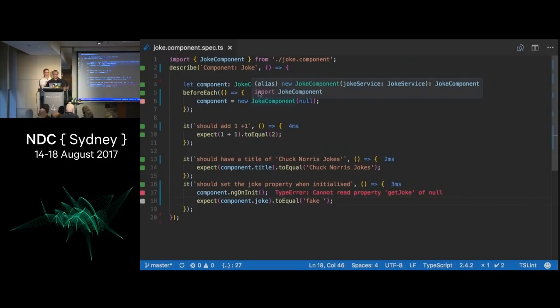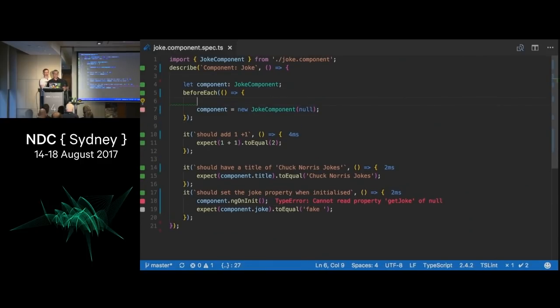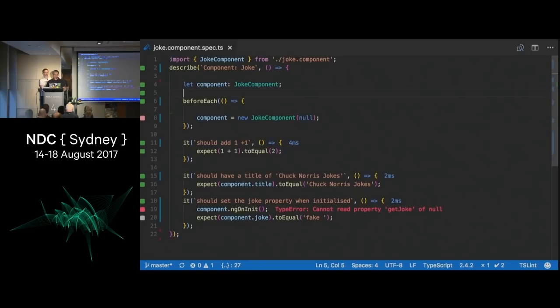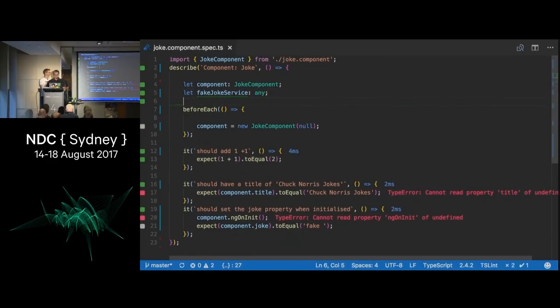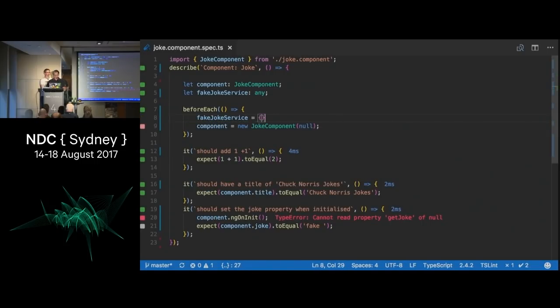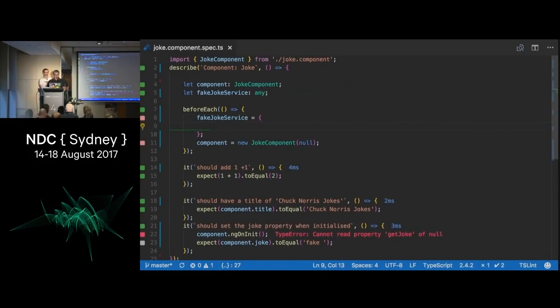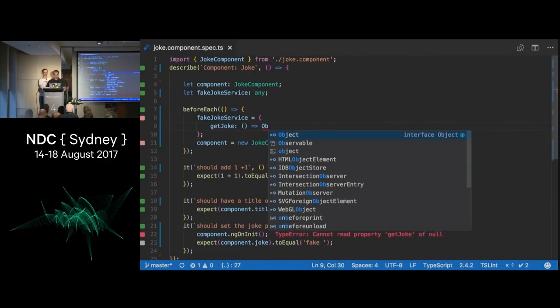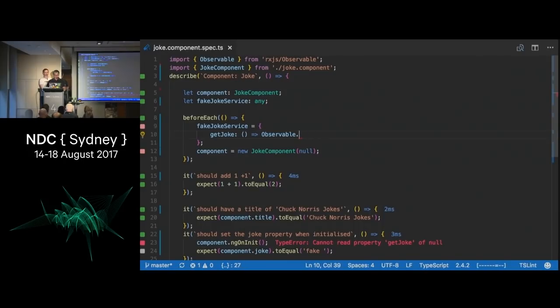I'm going to inject a dependency into my joke component for my service. So I'm going to come up and I'm going to create a fake joke service. Fake joke service. And I'm going to say just my fake joke service can be an any. So now in my beforeEach, I'm going to say that my fake joke service is an object. And on my object, I'm going to put a getJoke method on it. And what I'm going to do is say it returns an observable of fake joke.